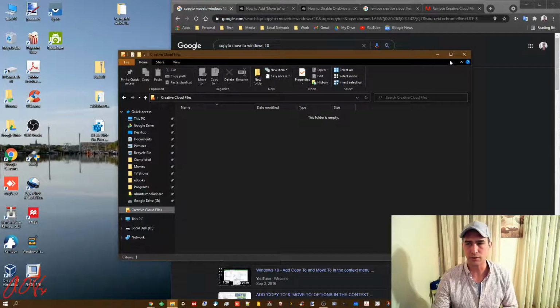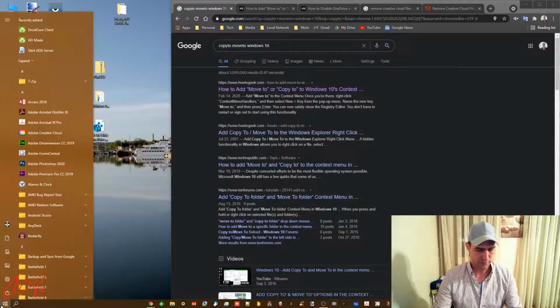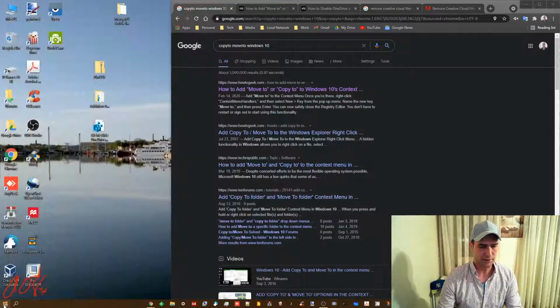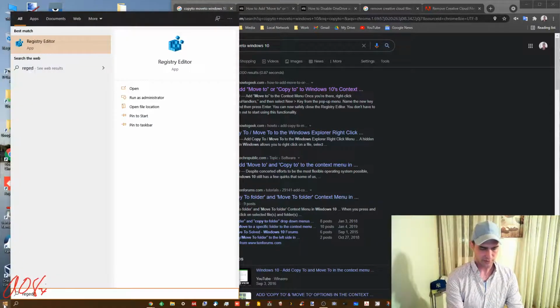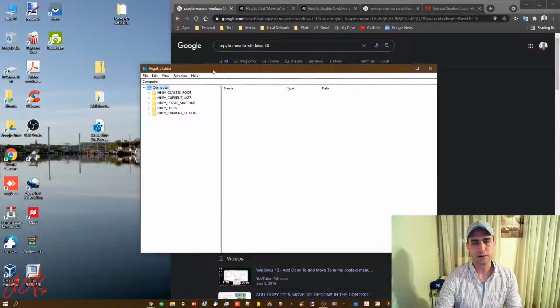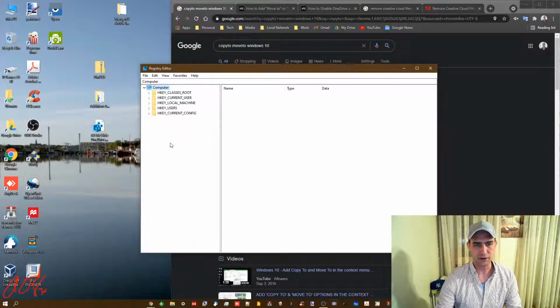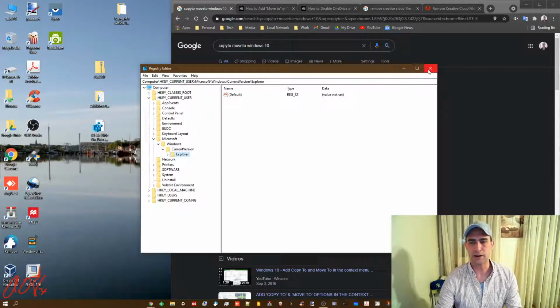Now you can go into the registry by doing regedit, clicking the Windows button and typing regedit. You'll see Registry Editor is here. However, it kind of takes forever because you've got a whole bunch of stuff to go through. Usually things are in current user, but you've got to find where specifically in there it is, and you've got to change the stuff and whatever.